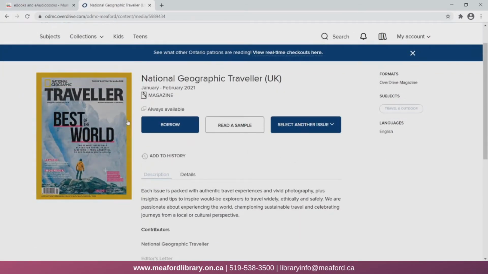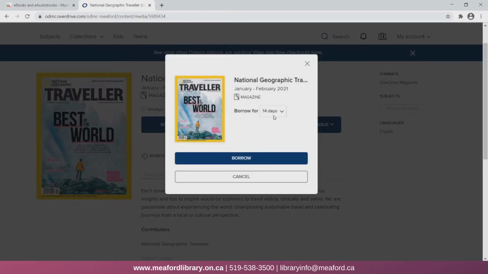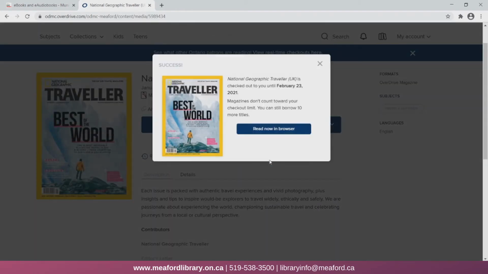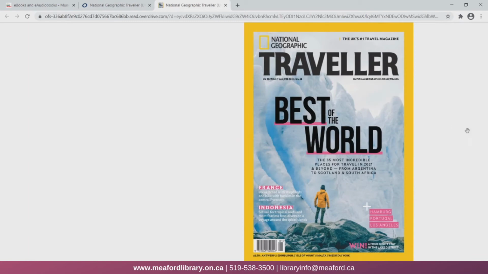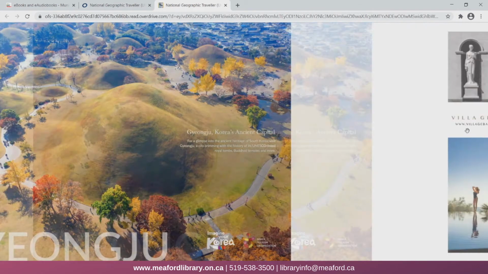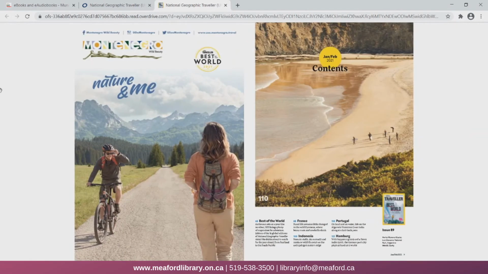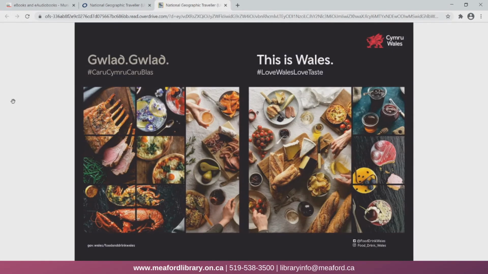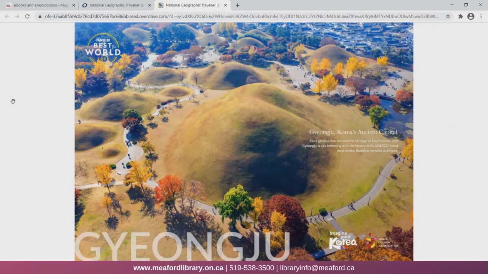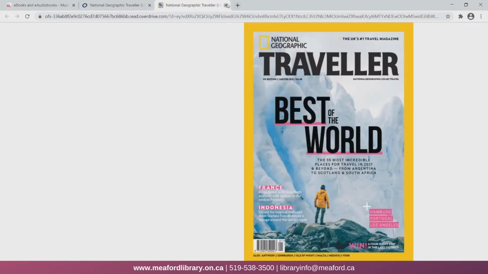Next, we can hit Borrow. Then we can change how many days we want to borrow for, either 7 or 14, and then we can hit Borrow again. The magazine downloads, and now we have the option to read it in the browser. To read it, we simply click on the right of the page to flip the pages forward, and the left of the page to go back. We can just close that tab and go back to the Overdrive.